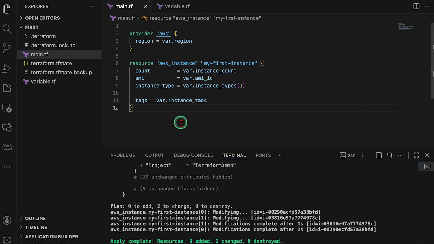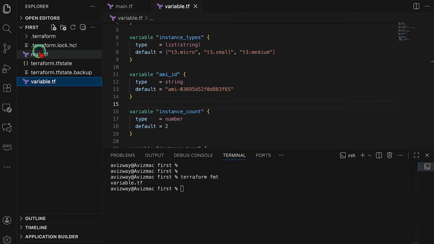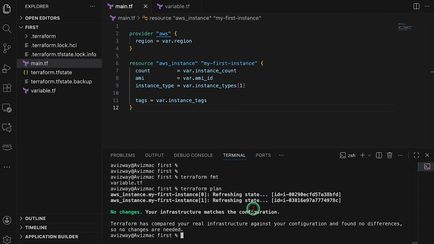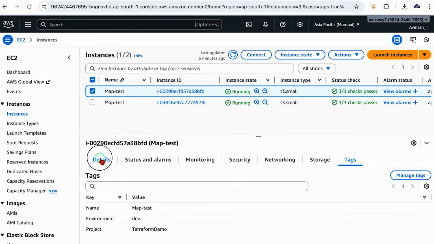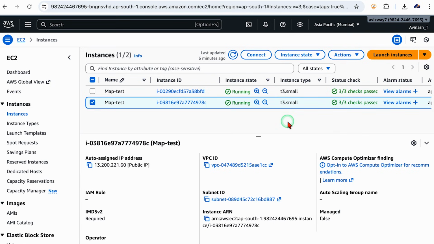Now at the moment, terraform fmt. Okay, this variables file is also formatted. Now terraform plan. Okay, it is going to verify, it is refreshing the state, right, our infrastructure is ready. Now I just want to change my AMI. So currently these EC2 instances are running with Amazon Linux. Or for both the instances, I want to change the configuration from t3.small to t3.micro.